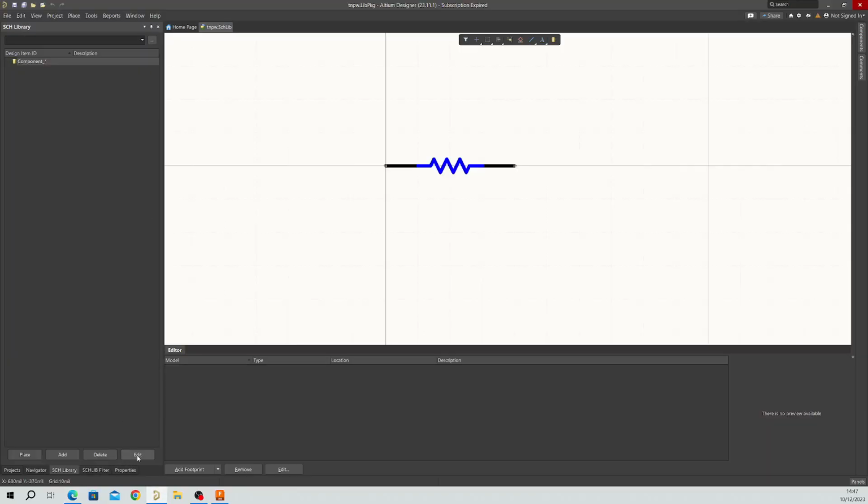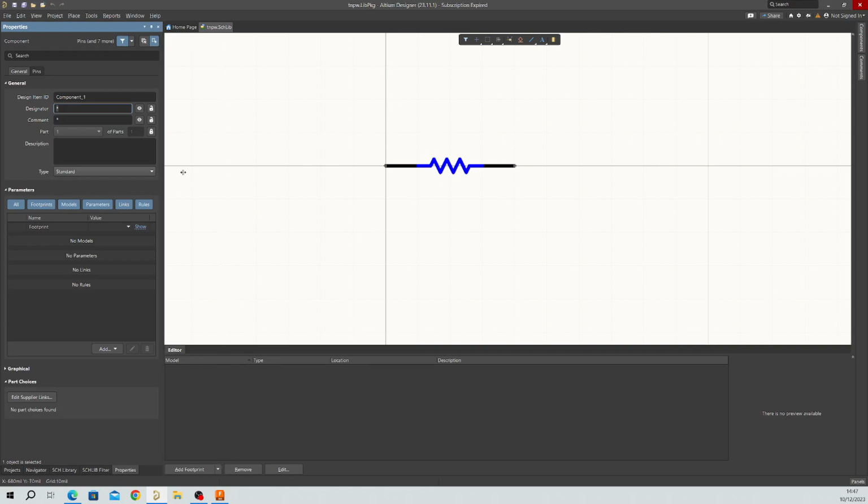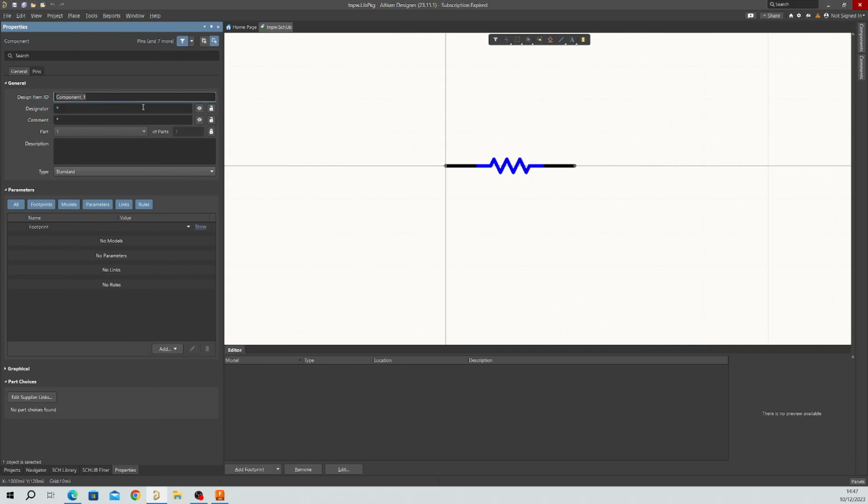Go to schematic library down the bottom, edit, and bring up the properties dialog box. The component ID would be, in my case, the part number. Now the designator would be our question mark. The question mark gets filled in by the annotation process.